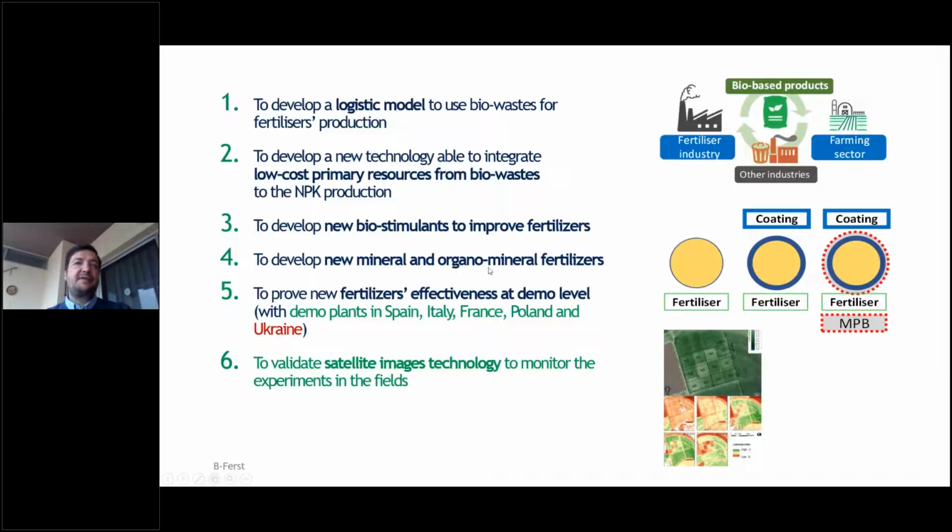The specific objectives are to develop a logistic model to use bio-wastes for fertilizer production, to develop a new technology able to integrate low-cost primary resources from bio-wastes into NPK production, to develop new biostimulants to improve fertilizers, to develop new mineral and organomineral fertilizers, and to prove the effectiveness of the new fertilizers at demo level, with demo plants in Spain, Italy, France, Poland, and I want to highlight that Ukraine was included in these demonstration trials, and due to the war in Ukraine, we have to move to another pilot zone, unfortunately.